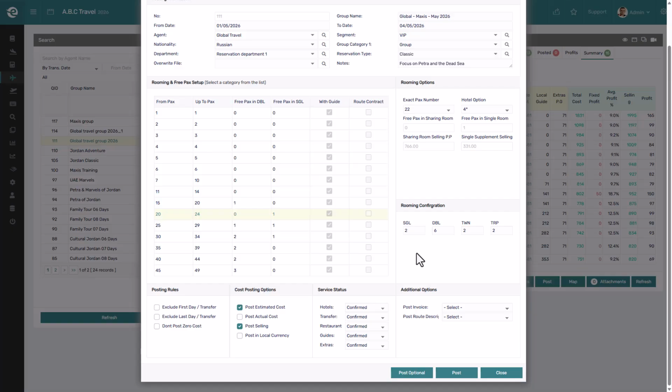Next, we move to the Posting Rules section. Here, we control how certain services behave during posting. For example, if we enable Exclude First Day/Transfer or Exclude Last Day/Transfer, the system will treat those days as transfers and exclude their cost from transportation service booking dates. We also have the Don't Post Zero Cost option, which prevents any zero-value services from being posted.